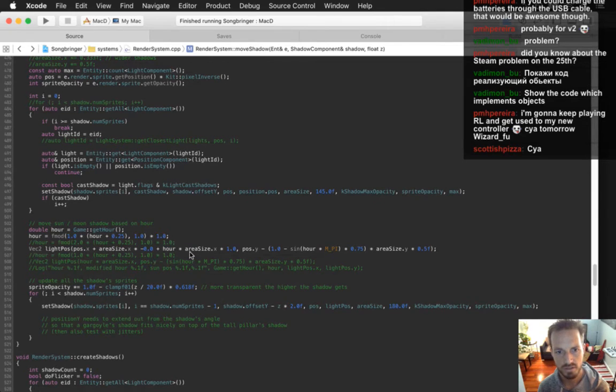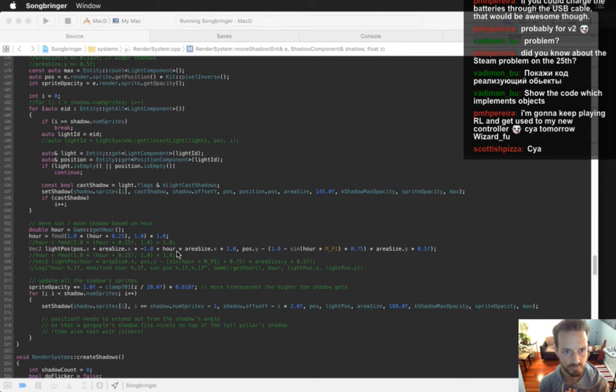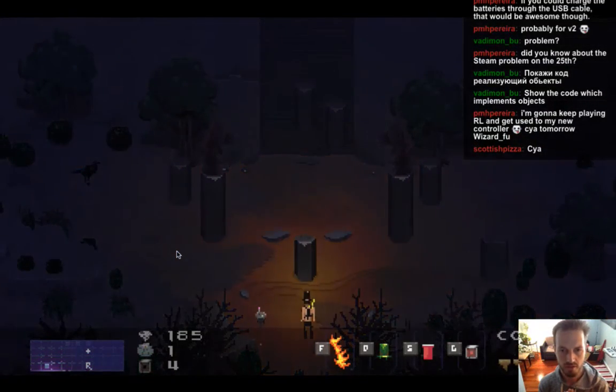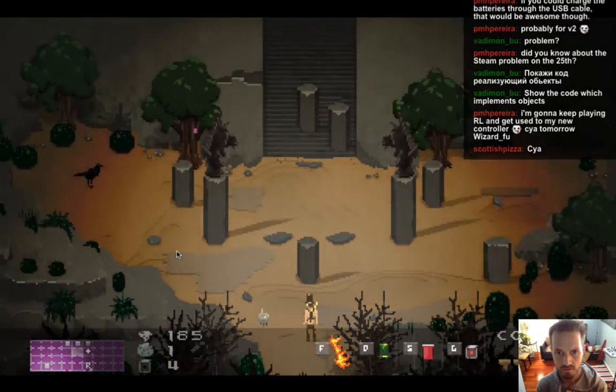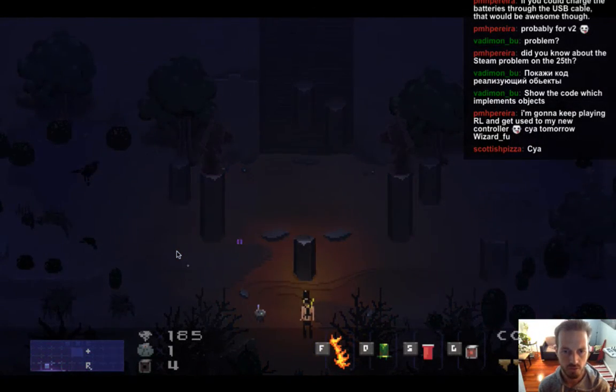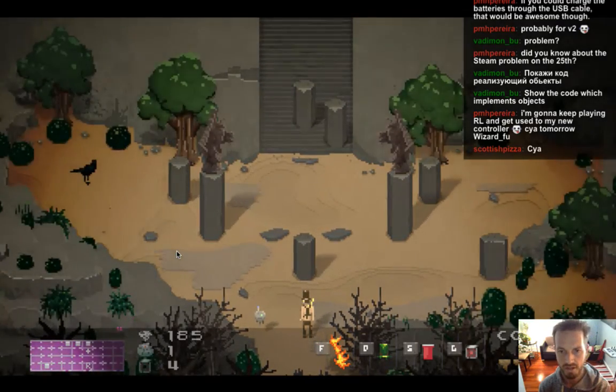I see what's wrong with this. This needs to be minus 1, and this is times 2. There. So yeah, from the current position of the sprite, the light's position needs to be subtracted the whole area size and then adding in the hour times 2, not a half. There we go, cool. But it's not quite waking up the sprite or the shadow soon enough.